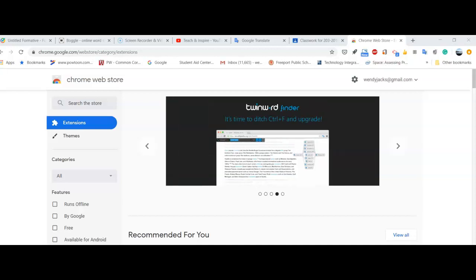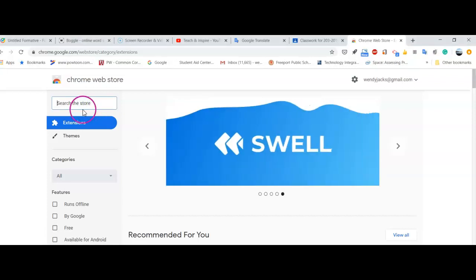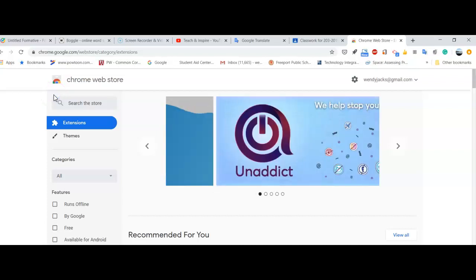Editing. We're ready to edit. It might be a PDF, a Google slide, any document that you have on the internet that you would like to add additional information to.